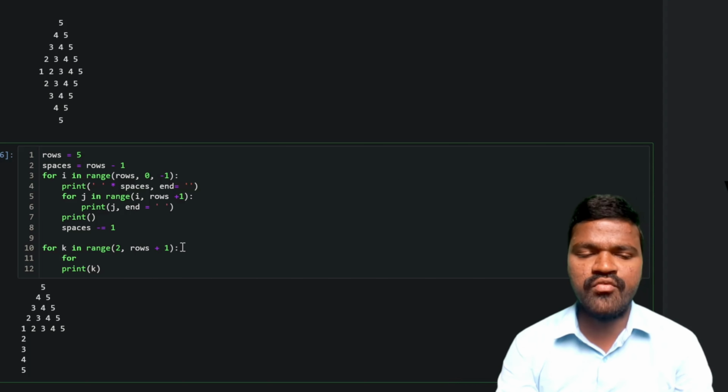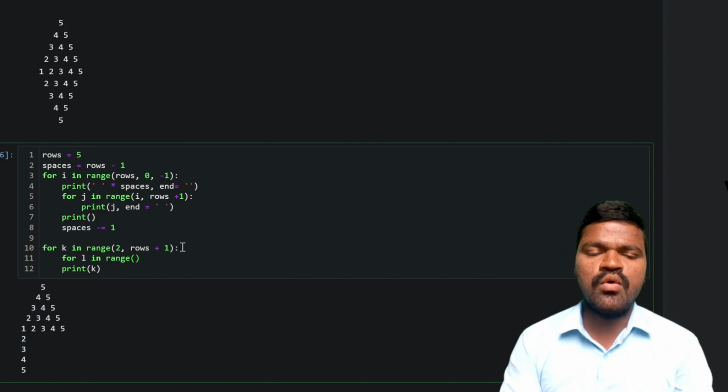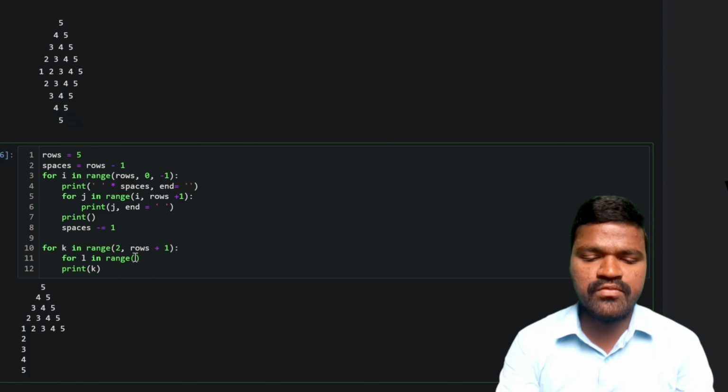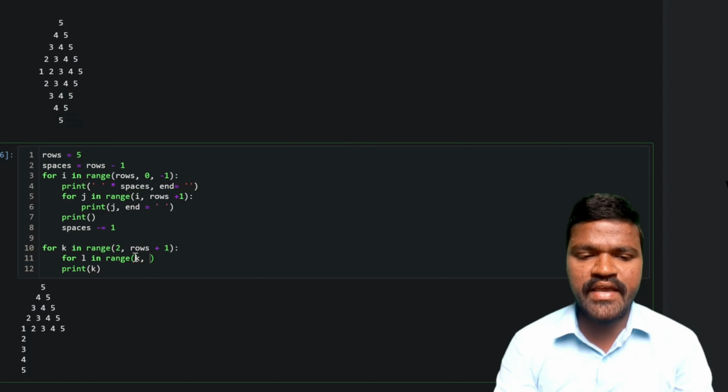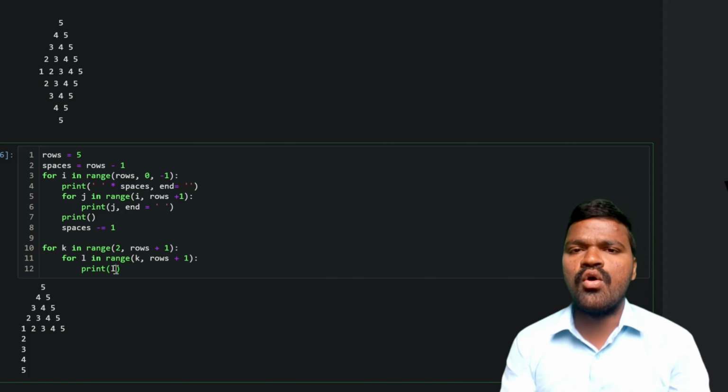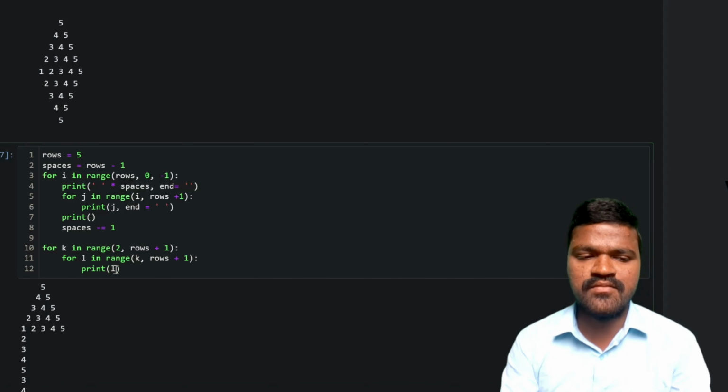So I am using a for loop. Inside of this for loop, I will use L here in range. So we need to generate a range of values. As we have discussed, in every single row, these are starting with k and going till 5. So for that, I will start with k and I will go till the value of rows, which is 5. So in here, what I will do is that I will just print the value L in order to know what values we are having in here.